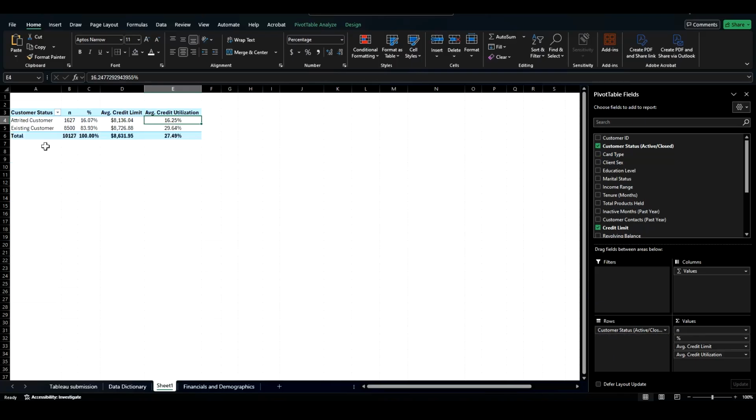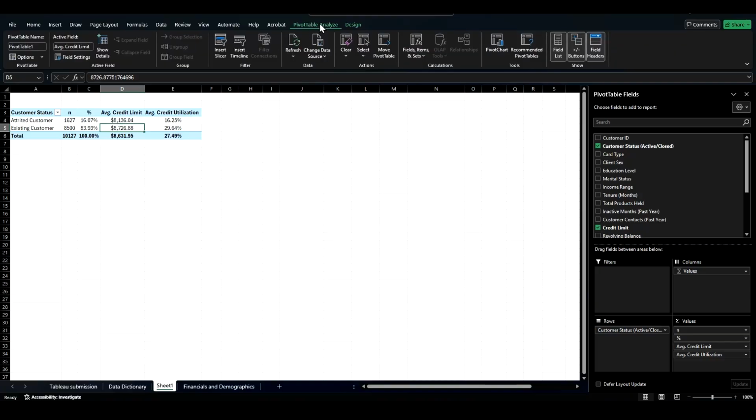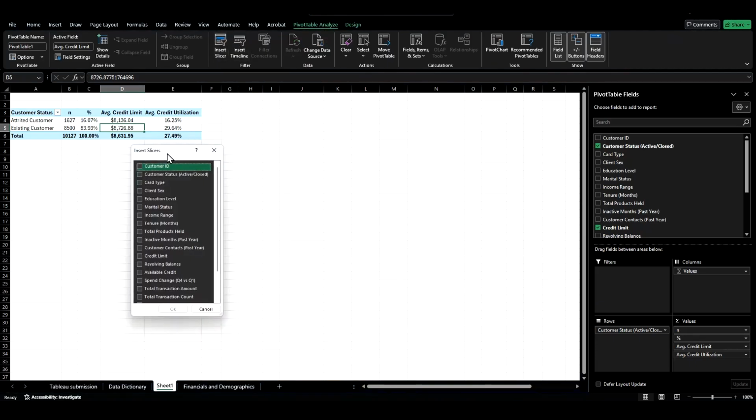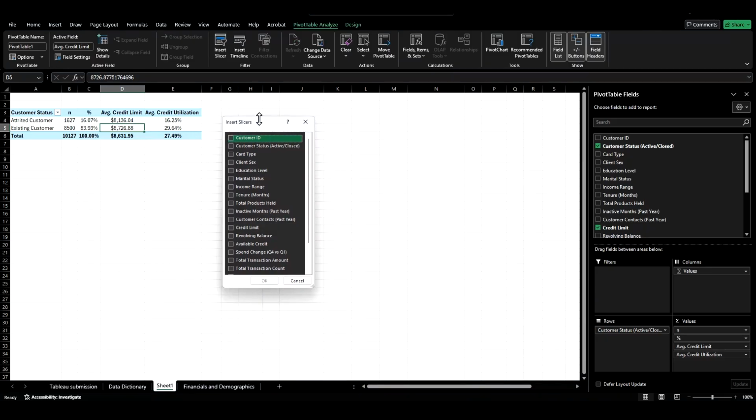So I'm going to pull card type out. And what I'm going to do is add in another way to mess around with things that is typically reserved for categorical things. So I'm going to create what we call a slicer. Under the pivot table analyze sheet, you should see an option to insert slicer. And again, you typically only want this to be categorical things. And so I'm going to do card type, client sex, education level.